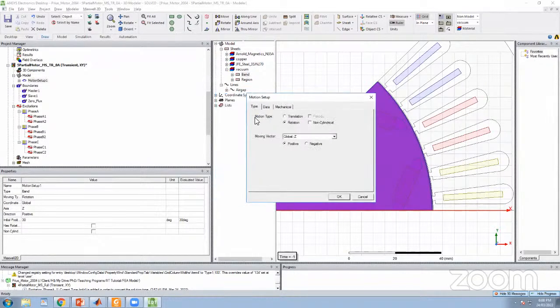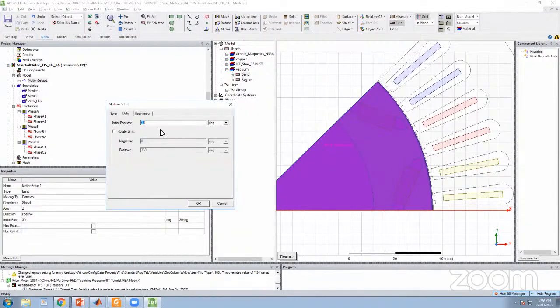What type of motion do you want to give to this band? It is rotation. By default, it is translation. You need to change it to rotation. Then select the rotation axis, which is zeta, positive. The initial angle of the model should be 30 degree.